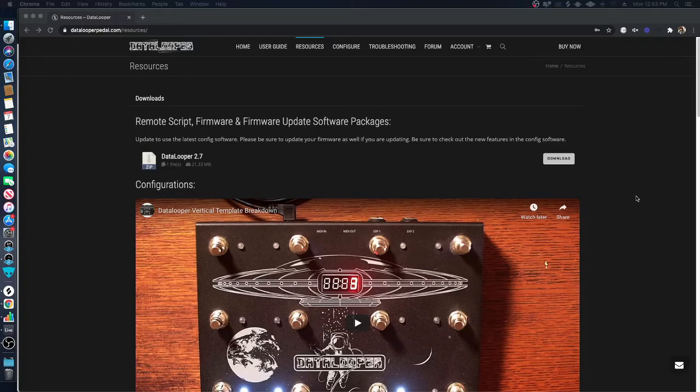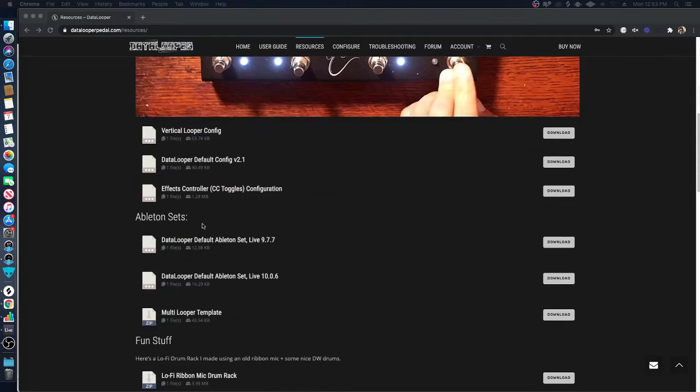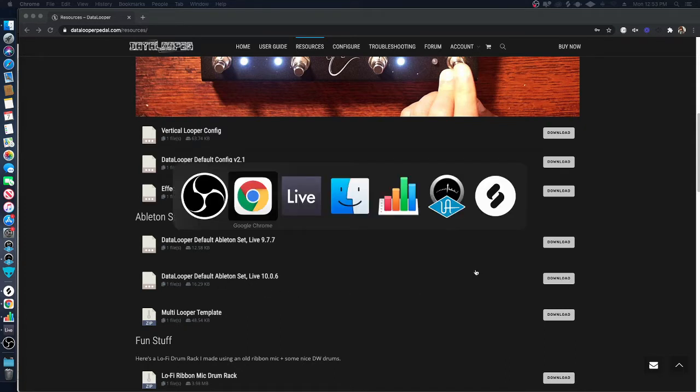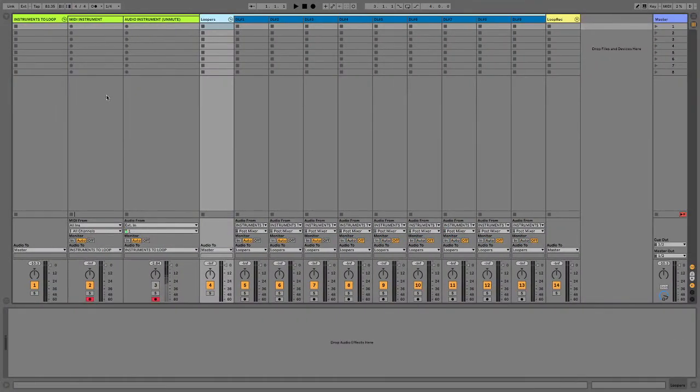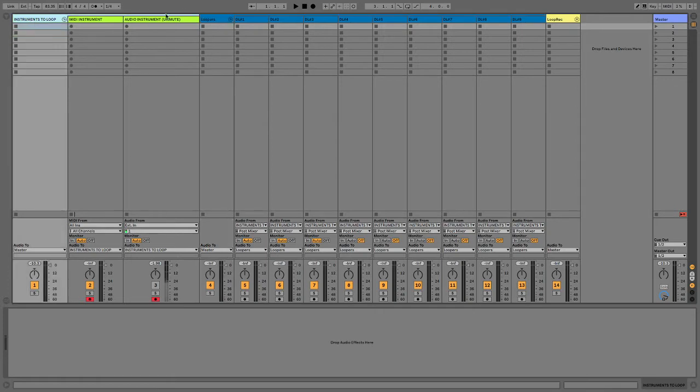Hey guys, this is going to be a quick tutorial video on how to use the Datalooper default set. To get the default set, you'll go to datalooperpedal.com/resources and you'll see in the Ableton Sets section there's a version for 9.77 and also 10.0, 11 coming soon. Once you download that, open that up and you'll see something that looks like this. You'll see a couple groups here: the instruments to loop, the loopers, and the loop rec.